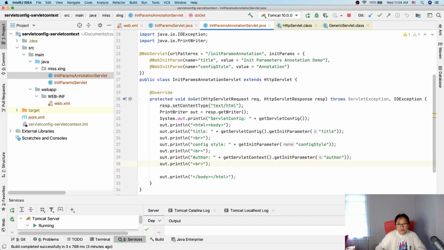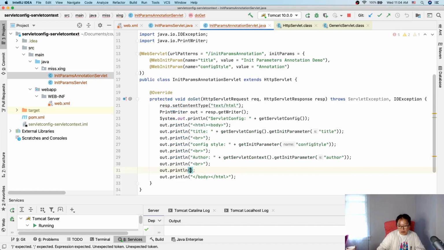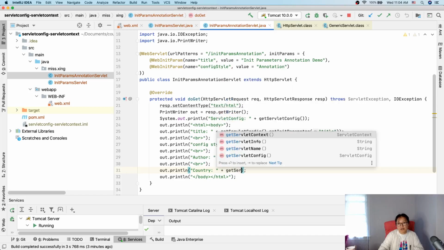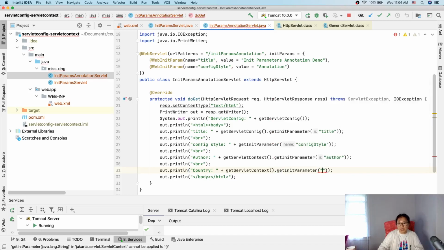And the next one is also the same, and here we are using country. Same thing. Get servlet context dot get init param and country. Okay. You must get the servlet context first, okay? Because when we directly use getInitParameter, this one is under getServletConfig. They are different, okay? We must use getServletContext.